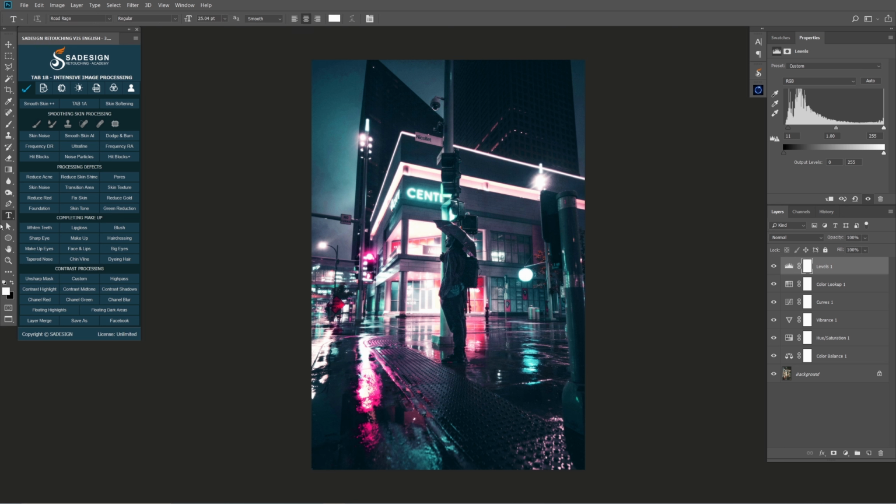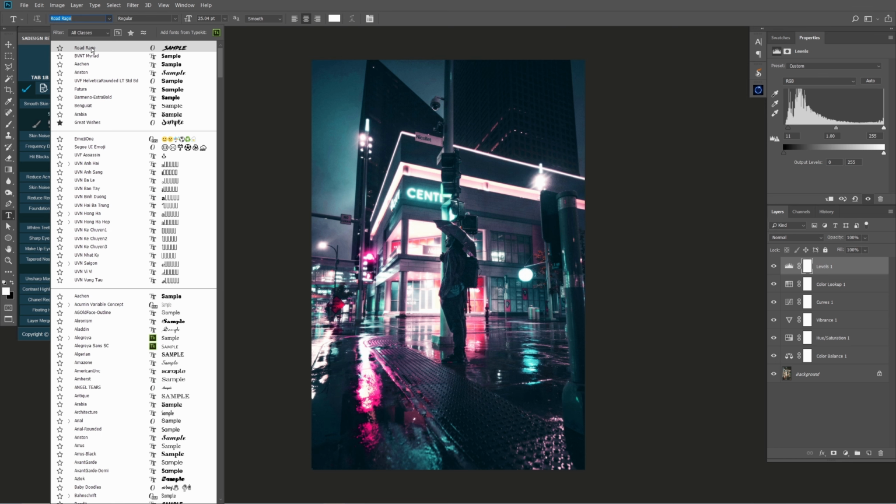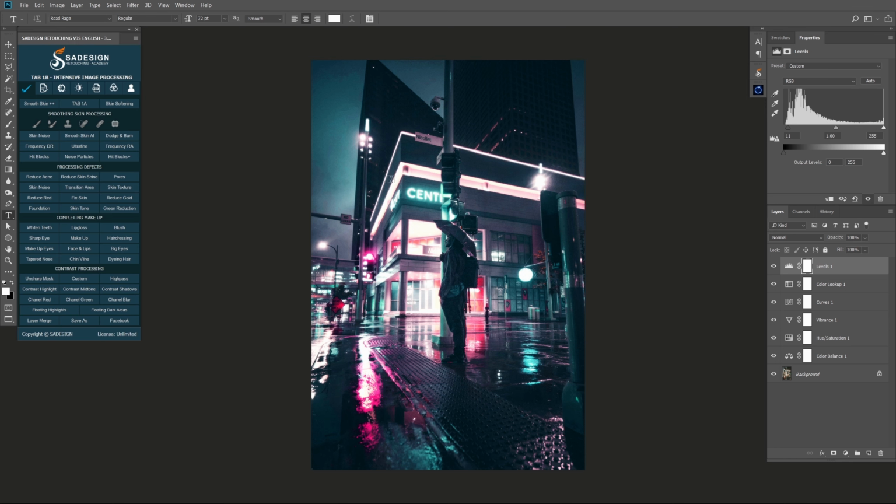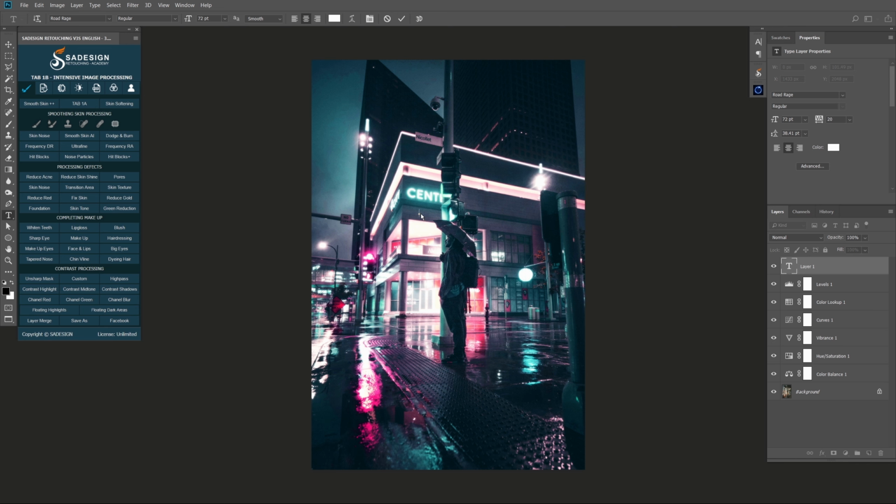Let's add some text to the photo for decoration. Use the text tool, select font and style. I'll use Roboto Range font in this case. Type out the text. Ctrl T to expand and adjust its position.